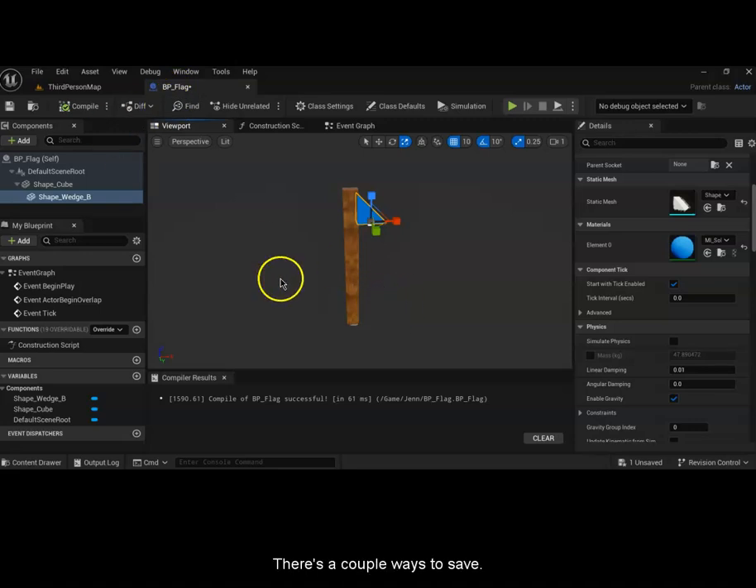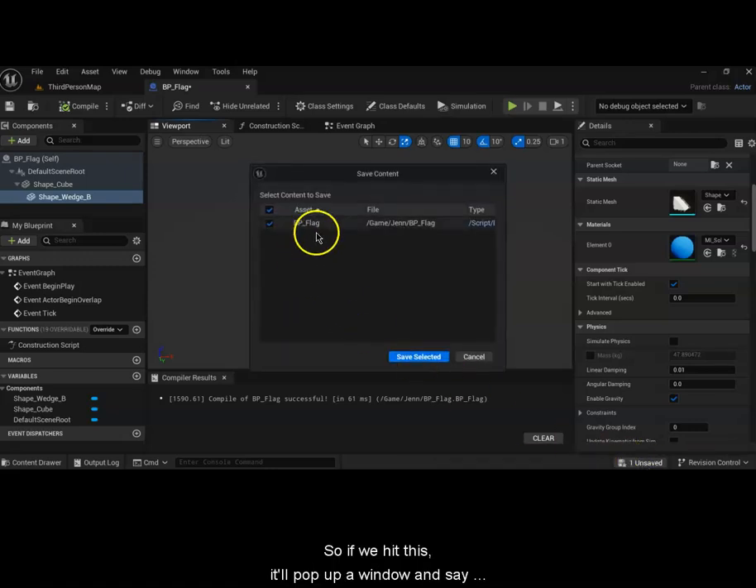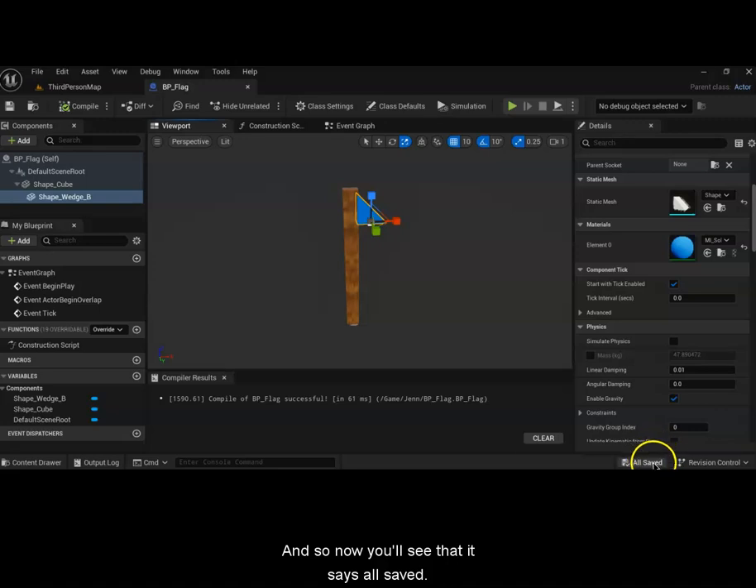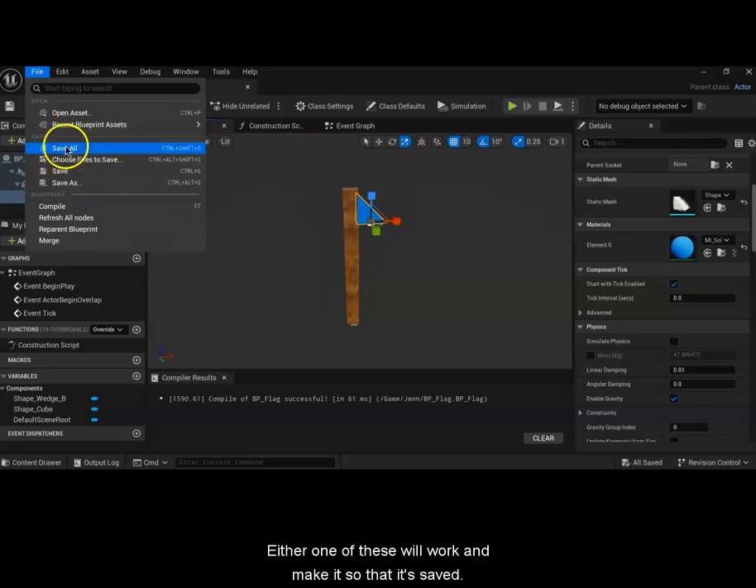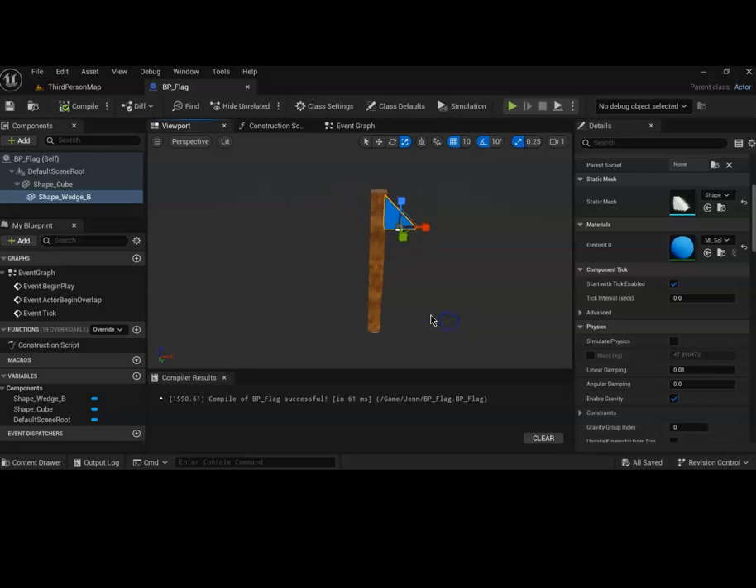There's a couple ways to save. Down here in the bottom right-hand corner, sorry, my other left, you'll see that it says there is currently one asset that is unsaved in this project. So if we hit this, it'll pop up a window and say that we can save it. And so we can say save selected. And so now you'll see that it says all saved. And you could also come up here and just do a save all. Either one of these will work and make it so that it's saved.